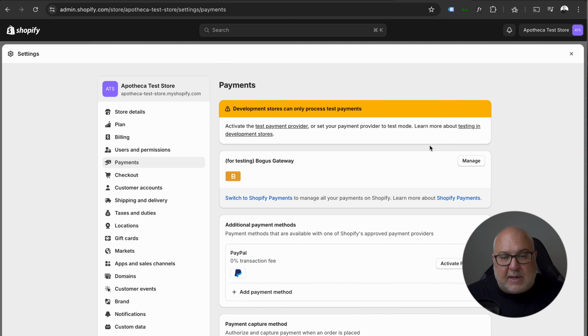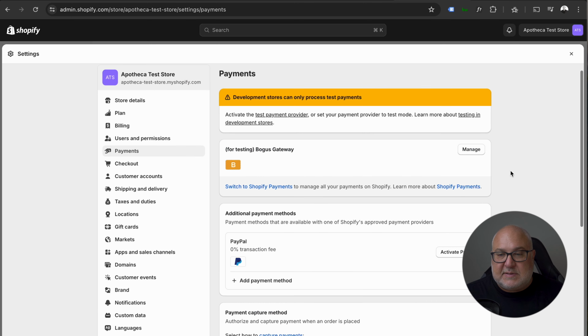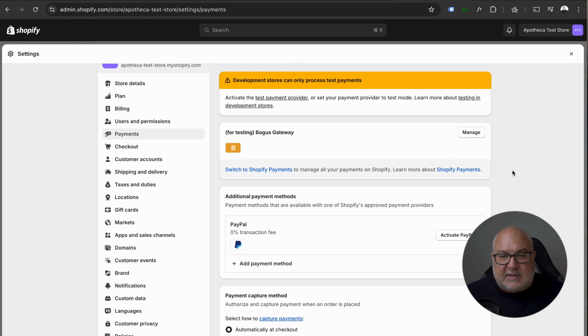So Shopify has built-in payment processing through their system that I think it's like 2.9% or something like that they do for transactions. But this is where you can add things like PayPal and Amazon Pay and Google Pay and take all of those types of things. You can set that up in here.